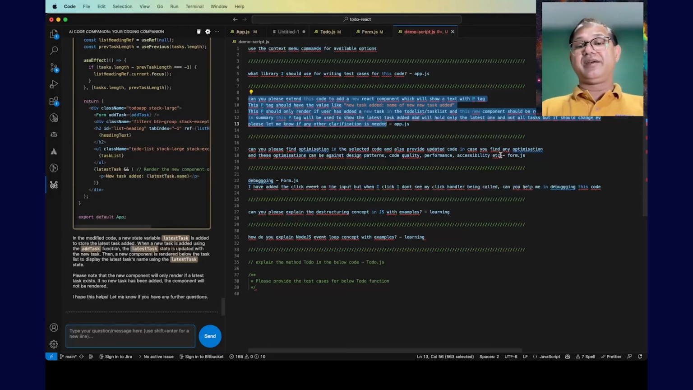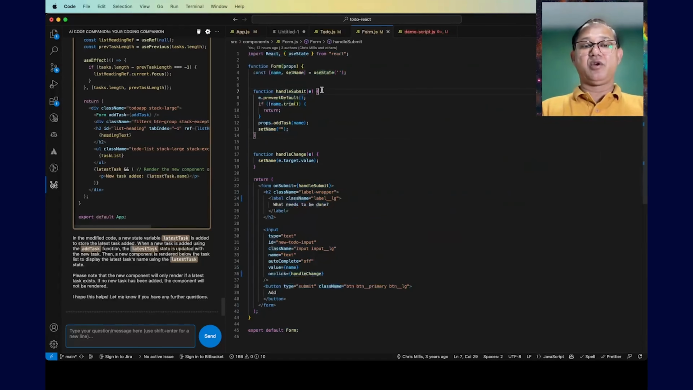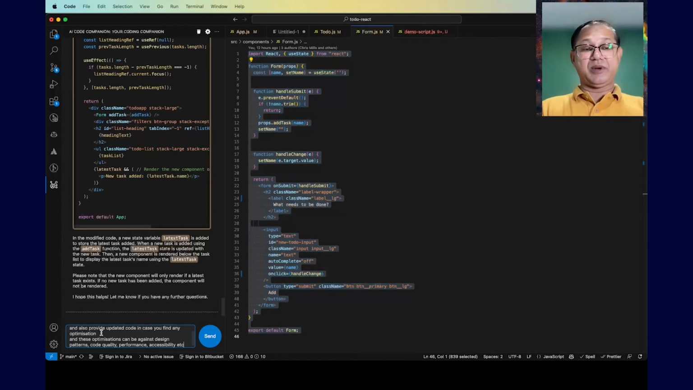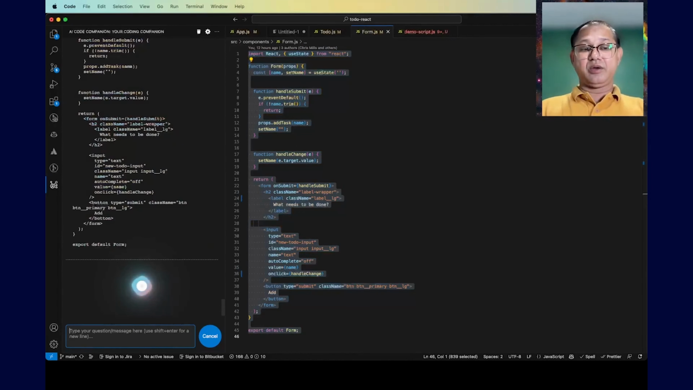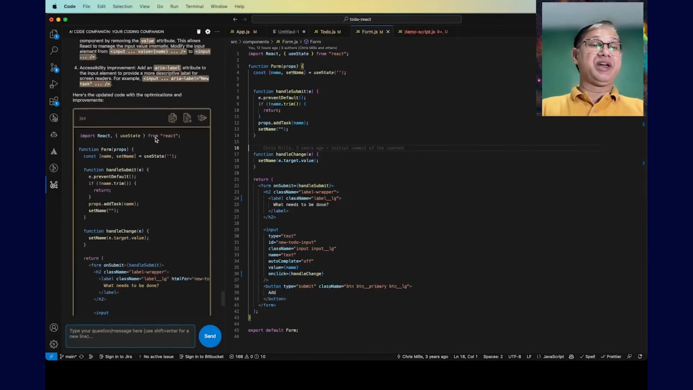So let's quickly try this. I'm going to copy this again, and I'm going to go to form.js, right? So I have selected this whole code, and I'm going to paste my prompt here. I'm going to hit enter, and let's see how it provides the optimizations. Bingo. Now here it is.